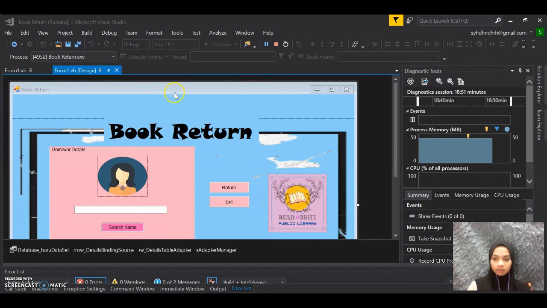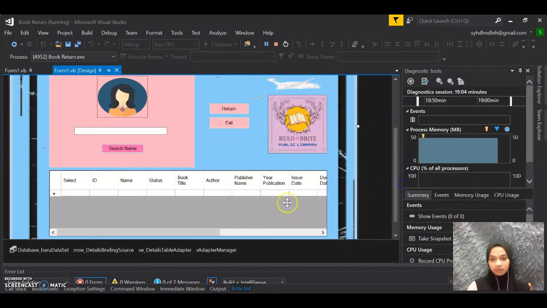Okay, next we will go to the book return page. When the user clicks the book return button at the main page, this page will appear. Okay, let's see the interface for book return. This is the interface for book return. This is the button for search name. This is the button for return, and this is the button for exit.